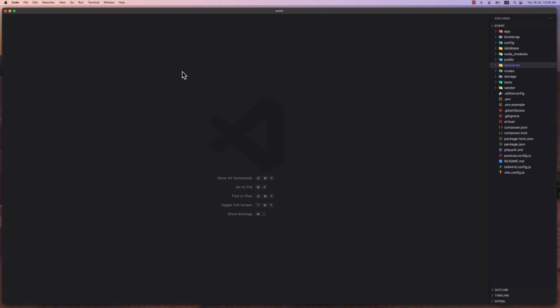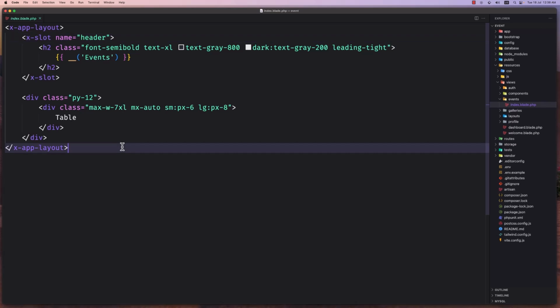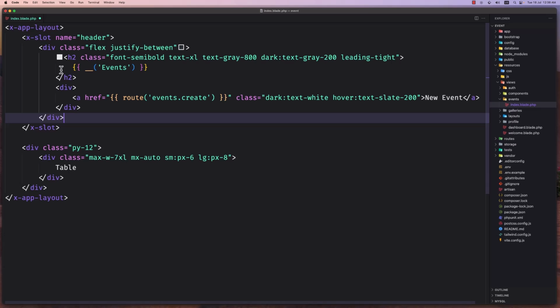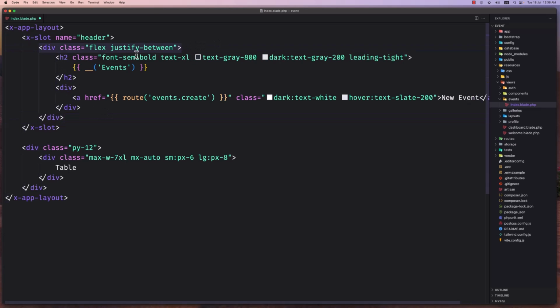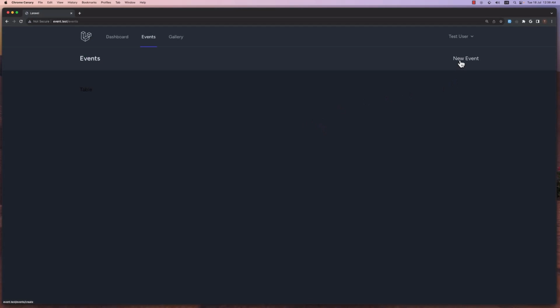So let's open the VS Code and let's navigate in resources, views, events, index. And on the header, x-slot name header, I'm going to add a link. So I added a div with class flex justify-between, and then another div with an anchor tag, and href is going to be the route events.create with some classes and say new event here. Now if I save, here it is. If I click, we navigate to events create.